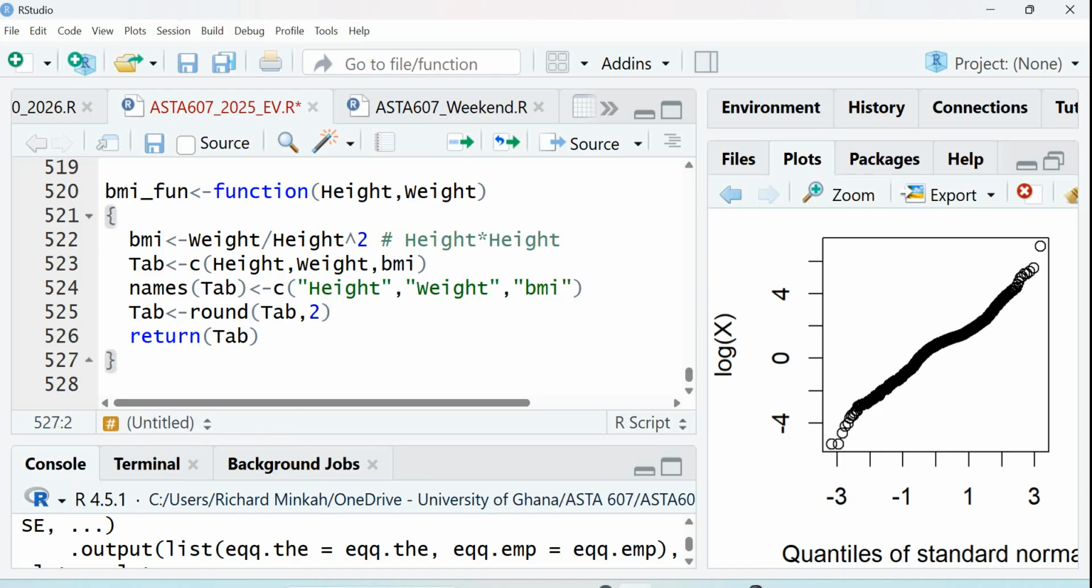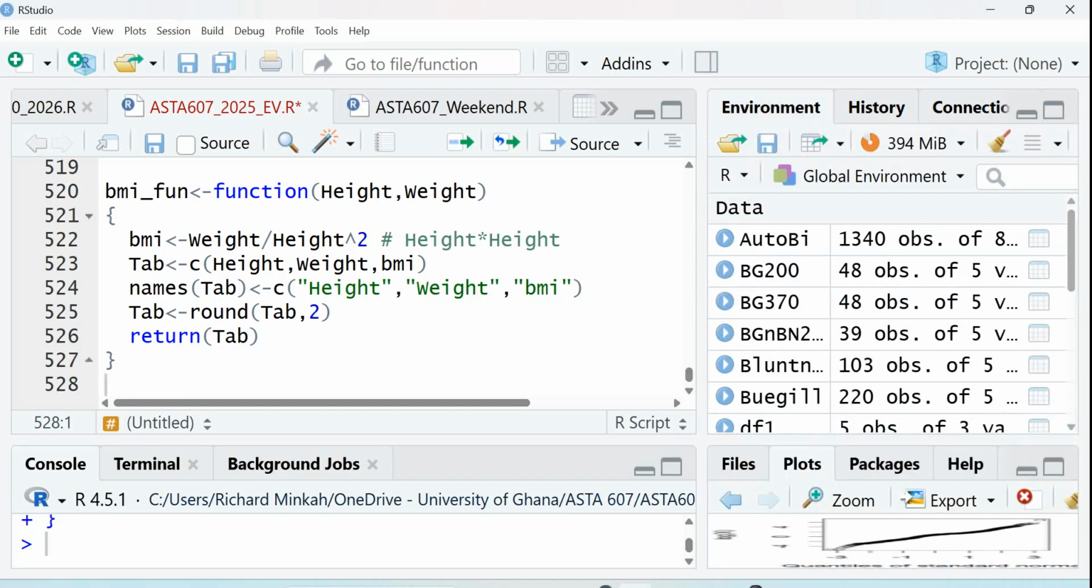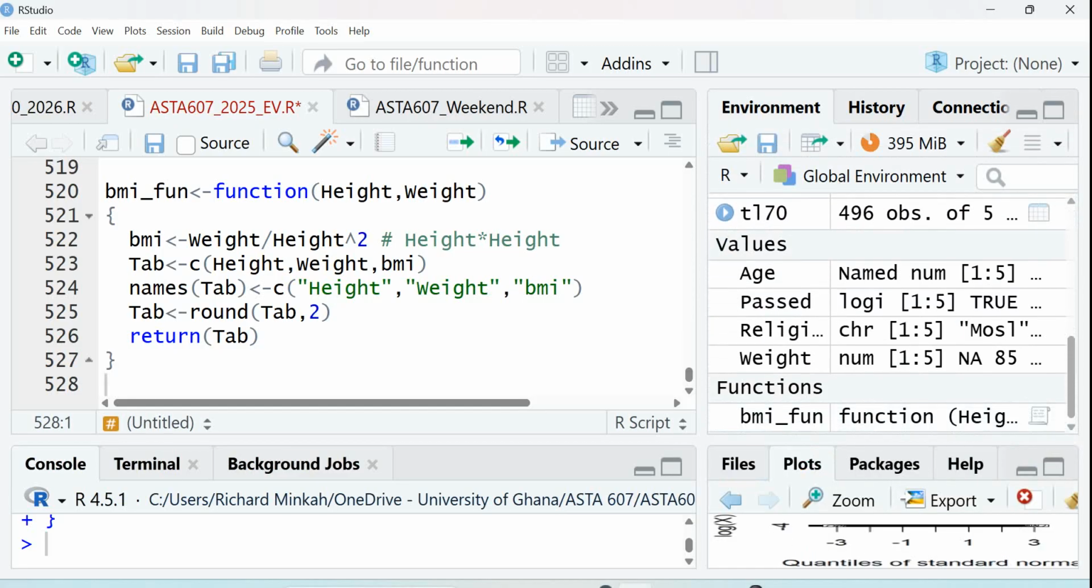So now when you finish, you have to run it. Once you run it, come to your environment. You see that you've created a new object. If you remember the package, we said that a package contains datasets, functions, or both. So you see that your environment now has datasets, and it has your user-defined function listed under functions.